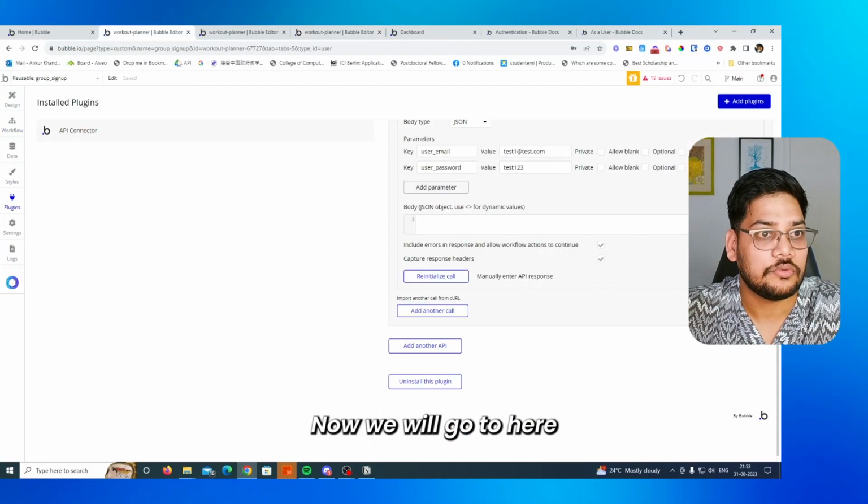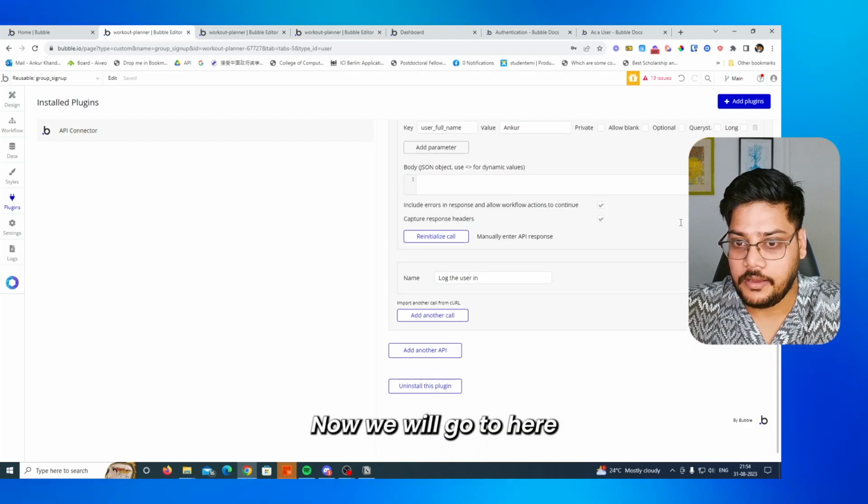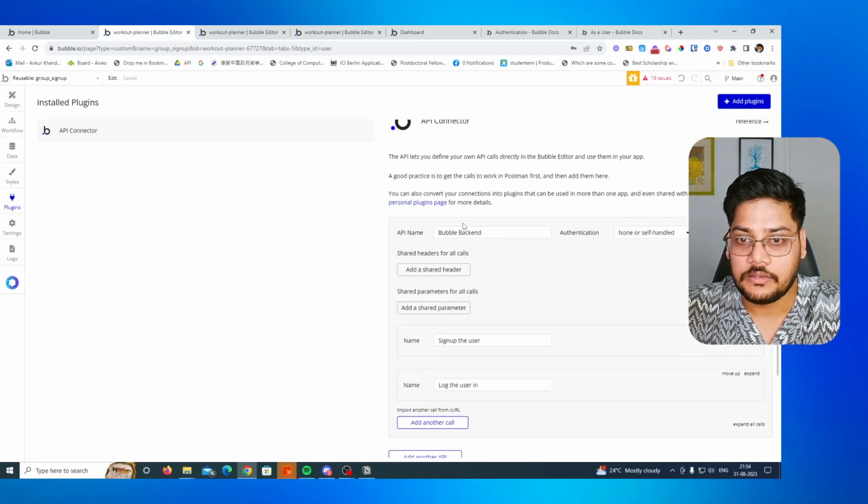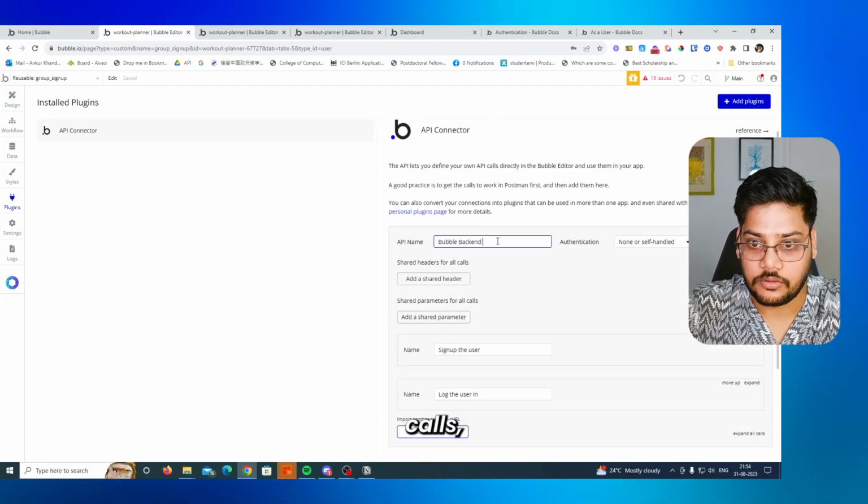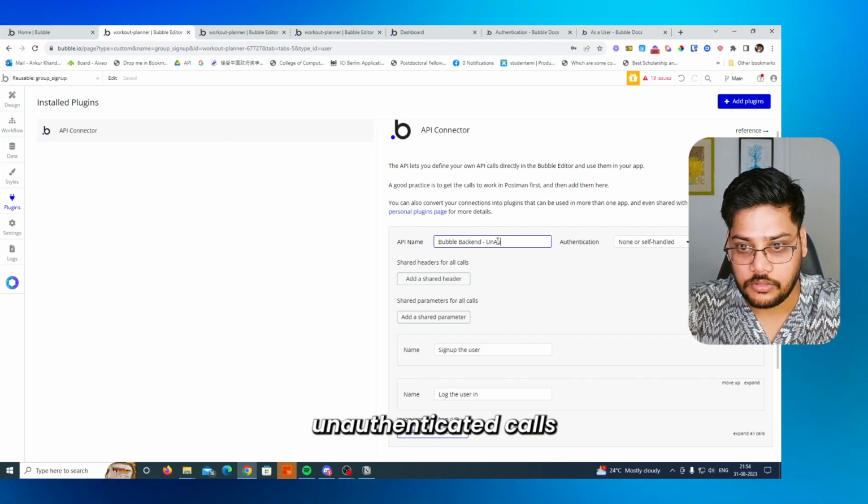Now we will go to here, and this is unauthenticated calls. All the other unauthenticated calls will be there.